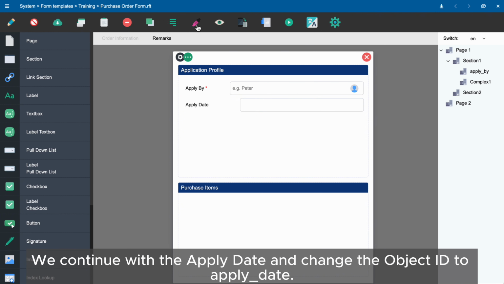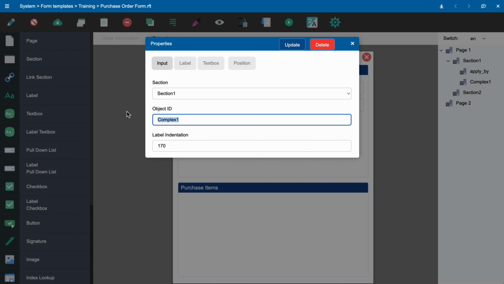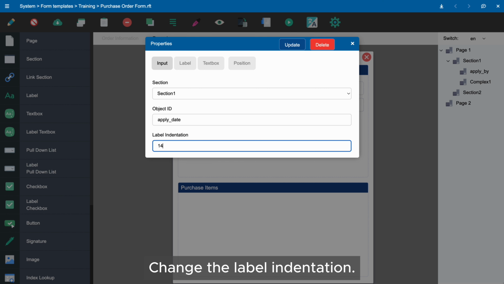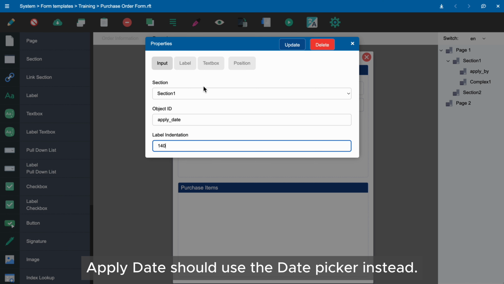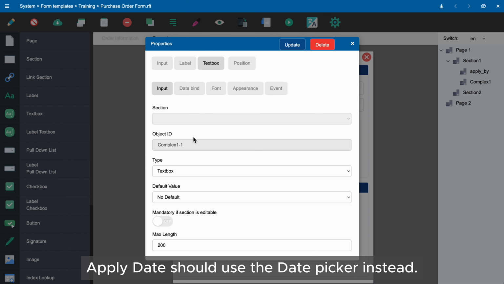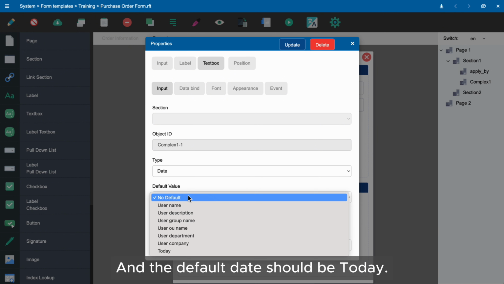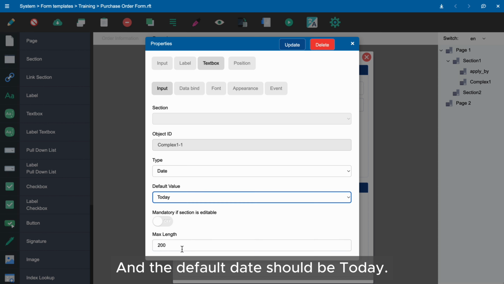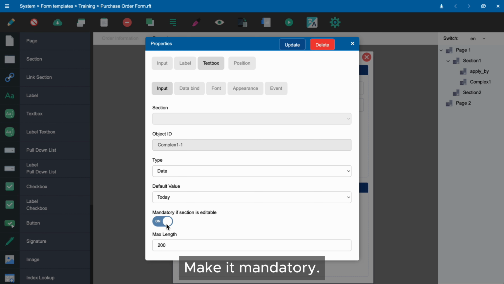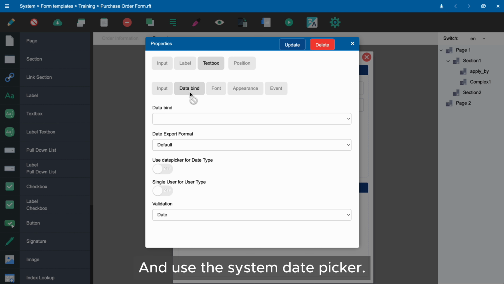We continue with the Apply Date and change the object ID to Apply Date. Change the label indentation. Apply Date should use the date picker instead. And the default date should be today. Make it mandatory. And use the system date picker.